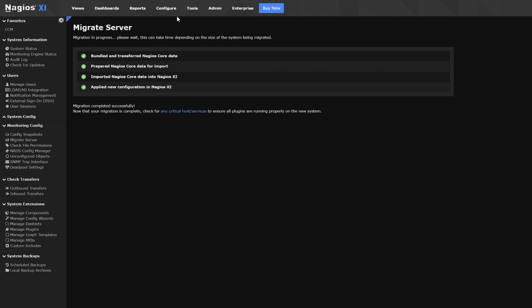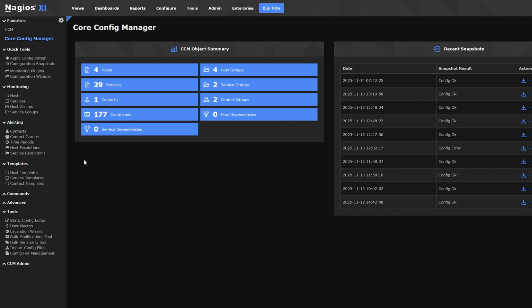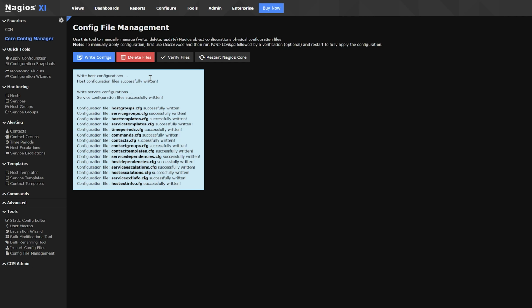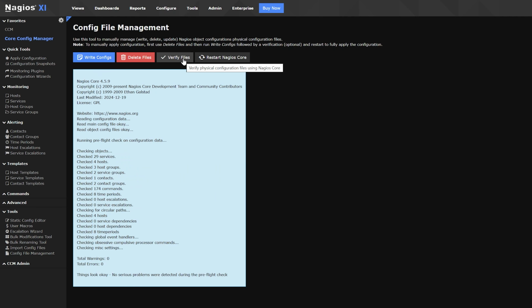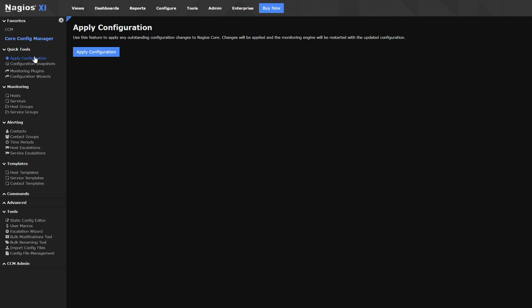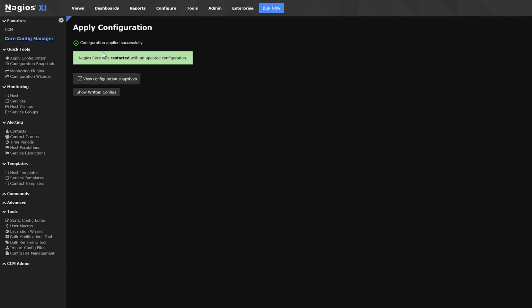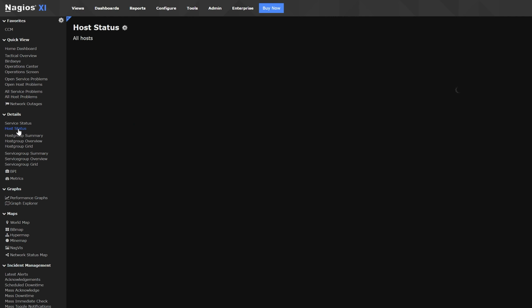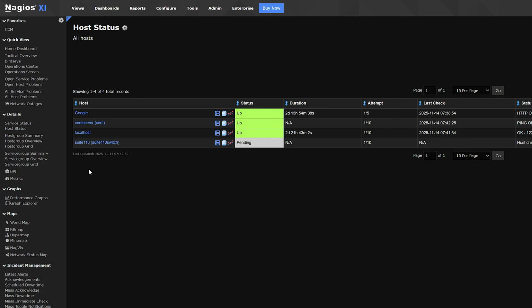When done, you can confirm that it worked by going Configure, Core Config Manager, and then under Tools, go to Config File Management, write the configs, and then Verify Files. Now, you can apply the configuration, and you should be able to see your migrated hosts and services on your XI instance.